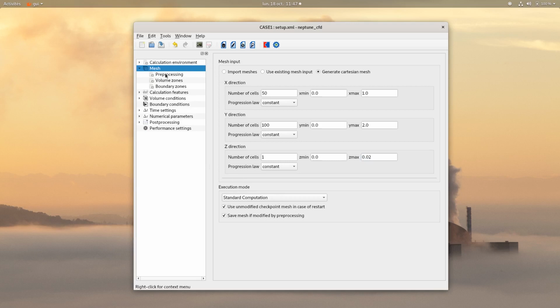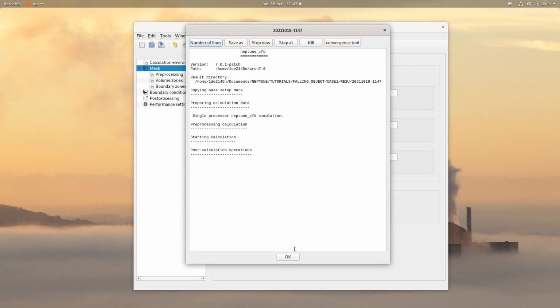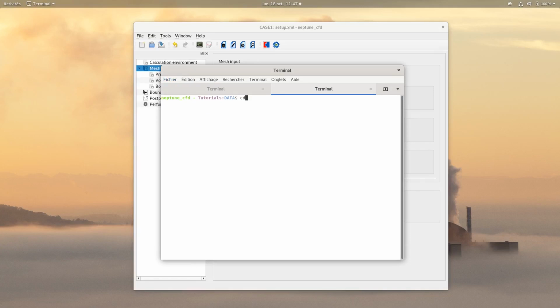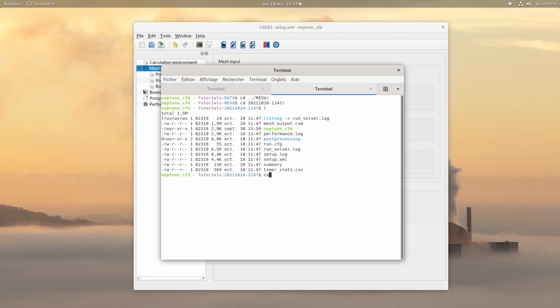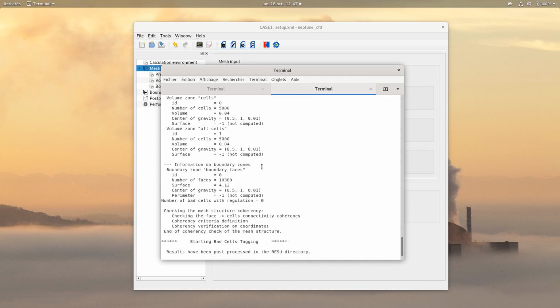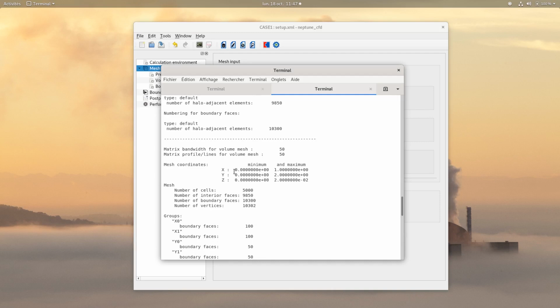Once it's done, you can switch the execution mode to mesh preprocessing only, then save your simulation and launch the calculation. Then open your terminal window, go into your residue directory, and you can display the listing to check your mesh properties, like the mesh coordinates and the number of cells.